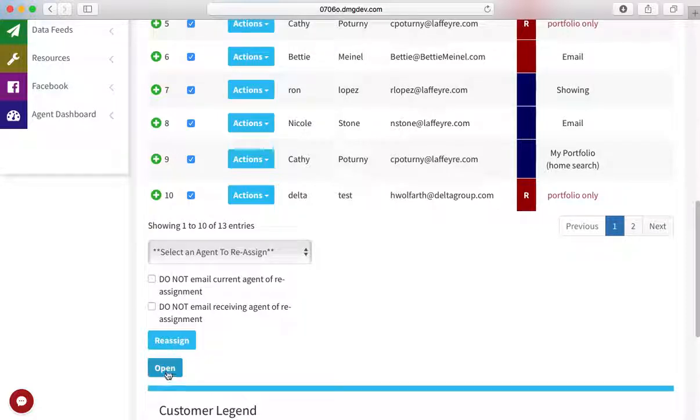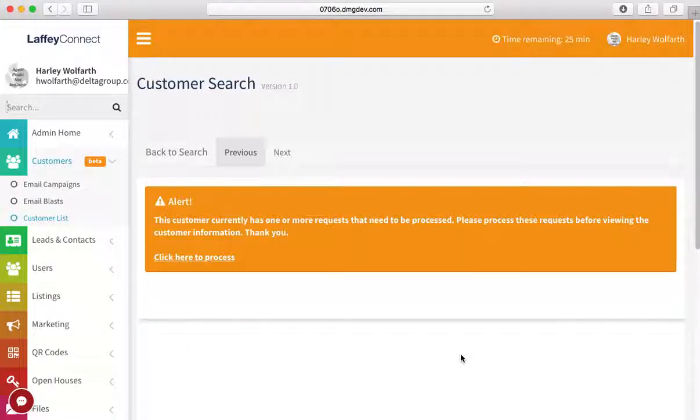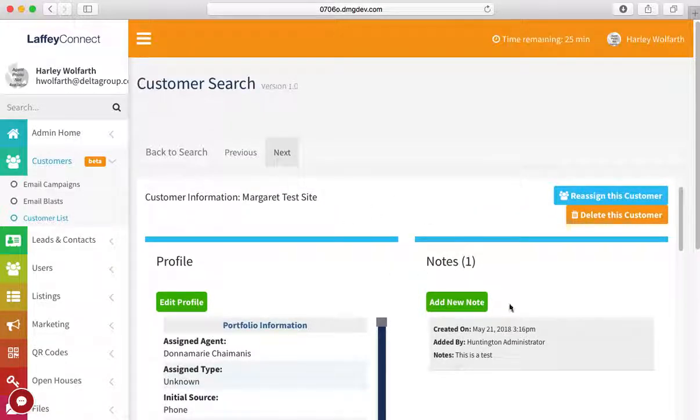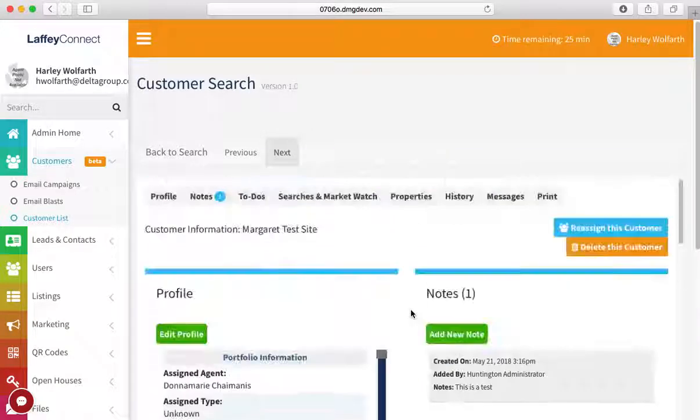Now the next thing I can do here is click Open, and that's going to mass open all of these customers. Now I can see the first customer in this list has unprocessed leads, so that's why I'm looking at this. It's telling me that there's an unprocessed lead for that customer and it needs to be processed before I can view their profile page. But as I click Next, it'll cycle through each one. So this customer did not have any unprocessed leads, so that's why it loads up their profile page here.